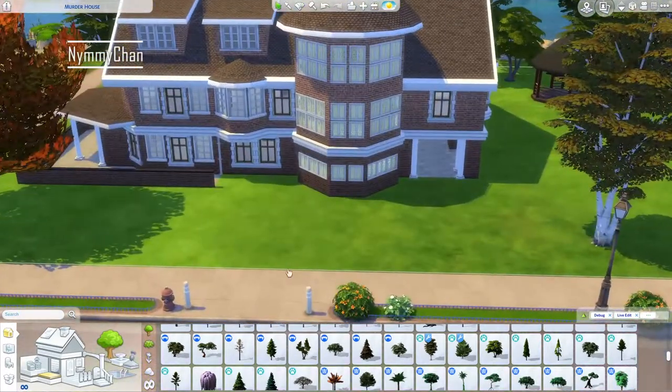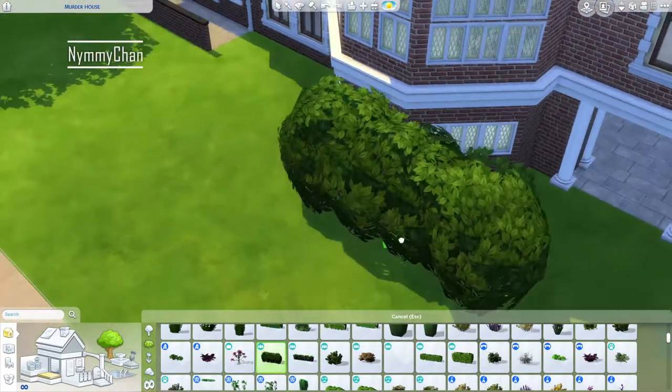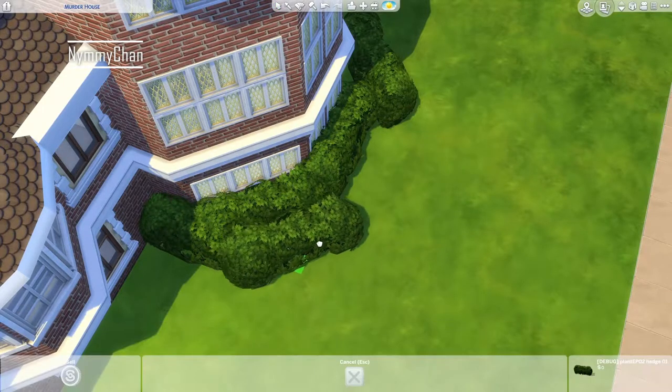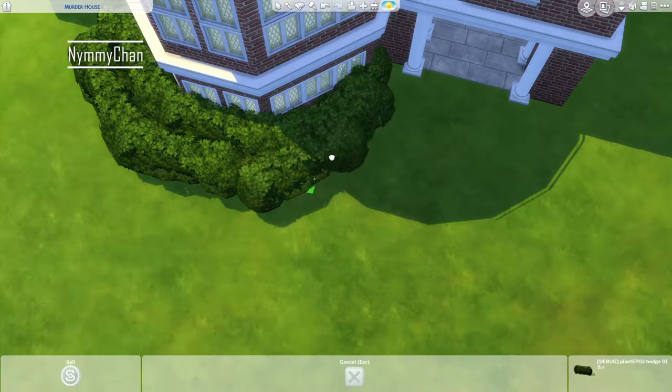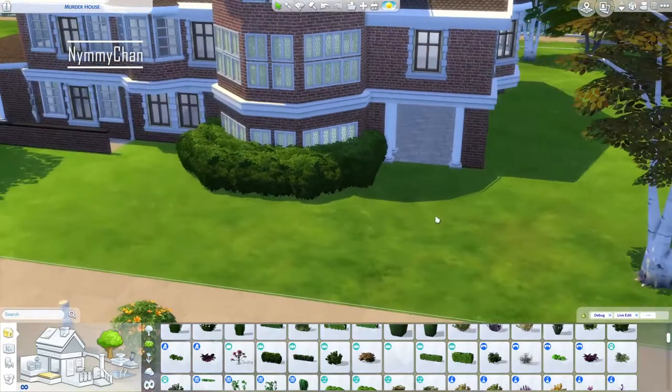And I did set the season in The Sims to autumn, but I don't think that actually works in build mode, so that was quite confusing because all the bushes were still green and not a little bit brown, but you know, whatever. It's fine.